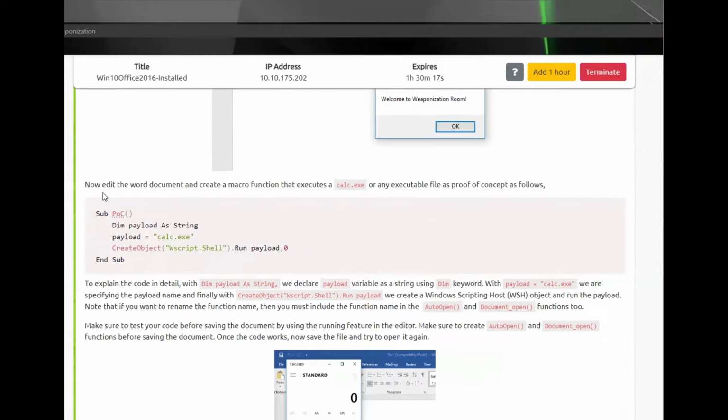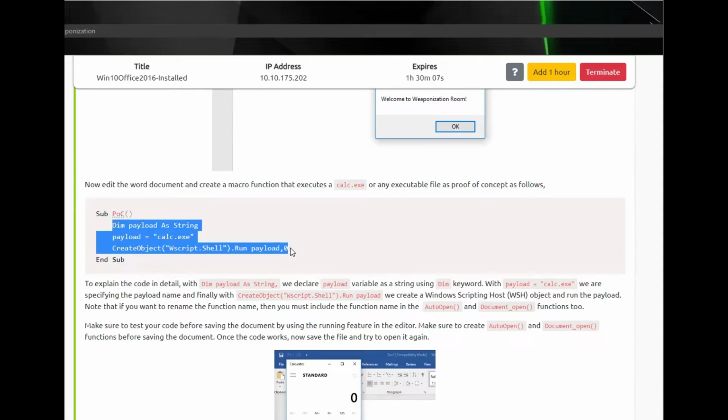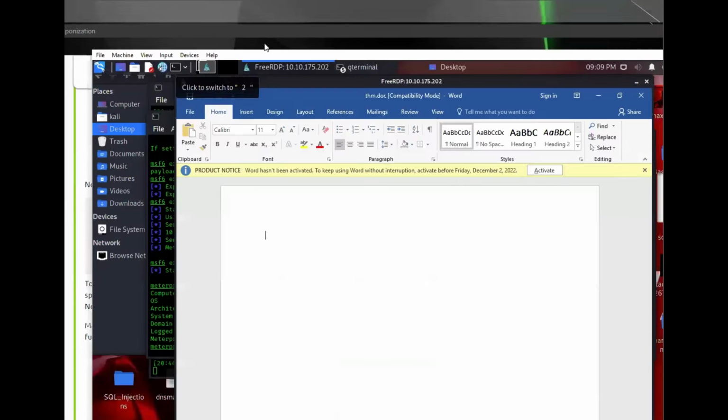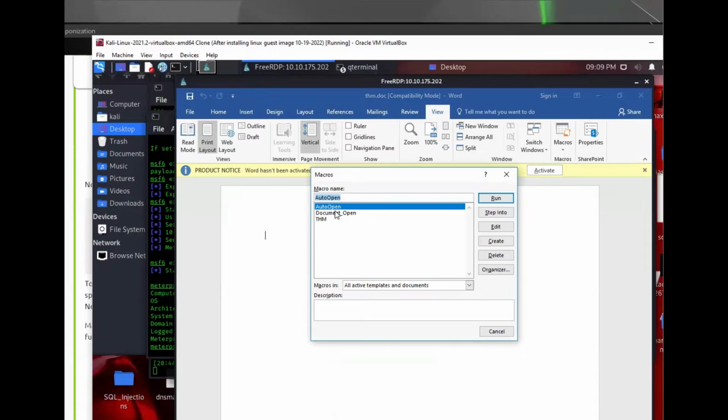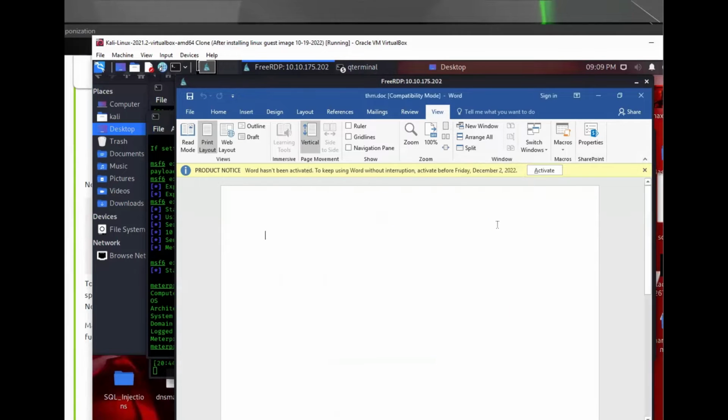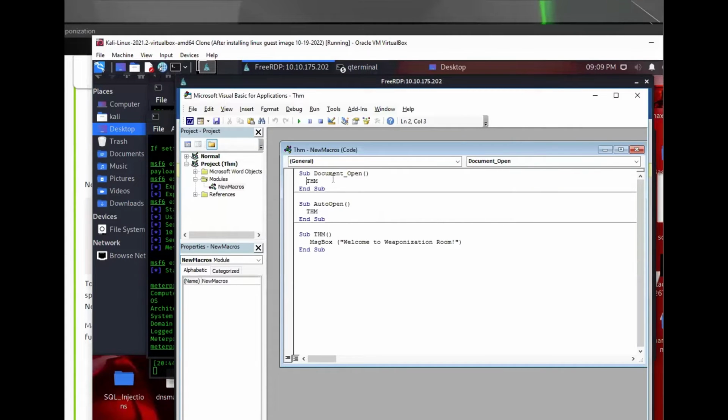Cool. Now edit the Word document to create a macro function that executes calc.exe. So essentially what you're doing is you're just taking this code right here, right? And we can just create a macro real quick. So we go to View, Macro, View Macros. You can see we have this one here, THM. We'll edit the one that we've created, right? So we'll go to edit, and we can see that the document opens.